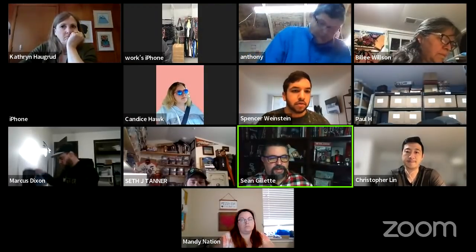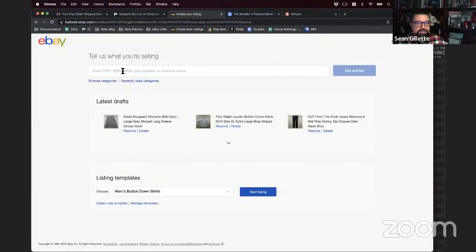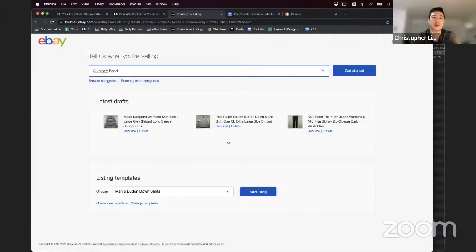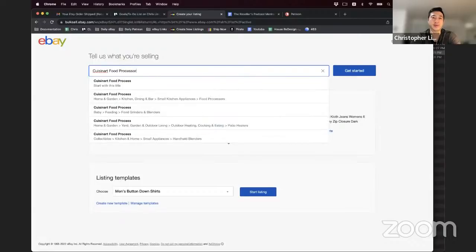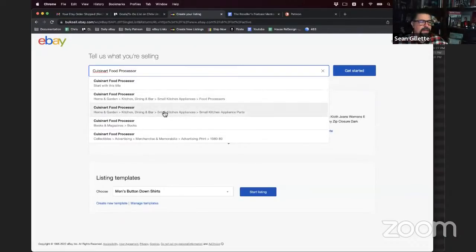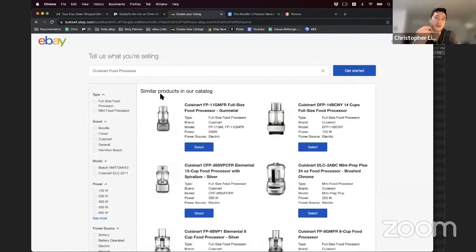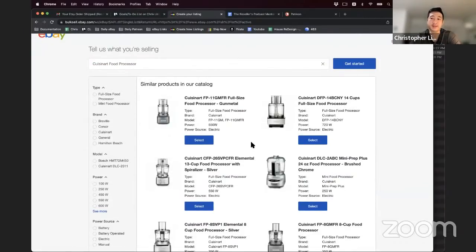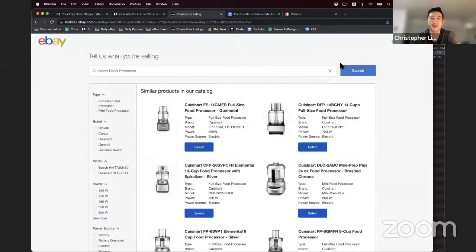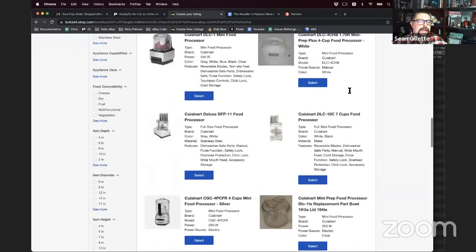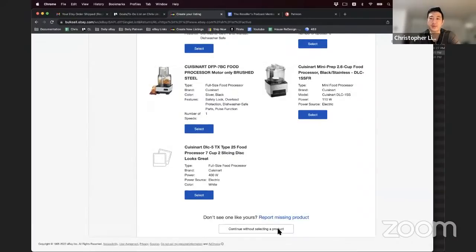What is something that you normally sell? Say a Cuisinart food processor. Okay, Cuisinart. So I would use the regular eBay tool. I type in Cuisinart food processor and pick what I think it is. If it's parts, or you want to? Yeah, I've been using the second one there. Yeah, the parts, this one above it. Okay, there you go. Here I can find the exact one if I want to, or I can click get started. Here we go: continue without selecting a product. If I couldn't find it, I would select this one. That's what I've been doing.